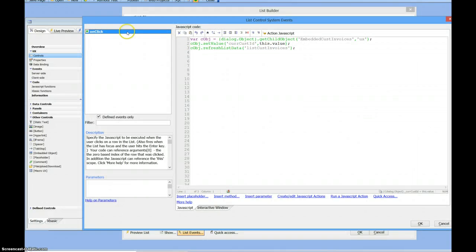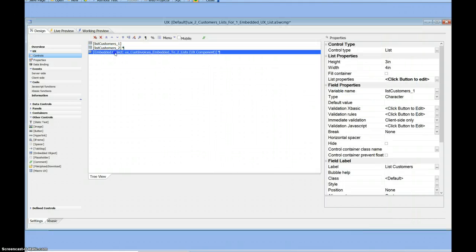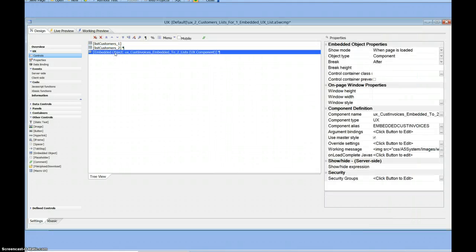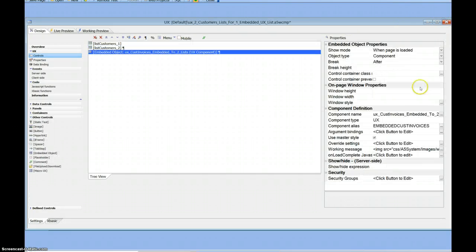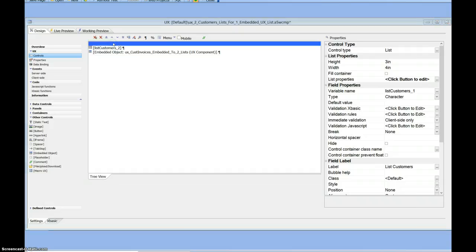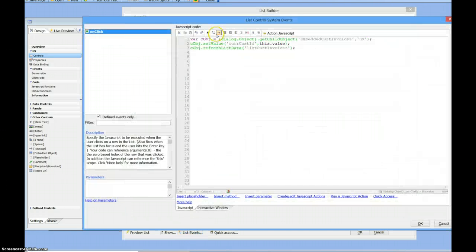In list events on the onClick event, we're going to grab the child object. So, just pop back out here for a sec. Here's our embedded object, and I've given it a component alias called embedded cust invoices. So that's our component alias for the embedded UX component. We'll come back in here into our onClick event.